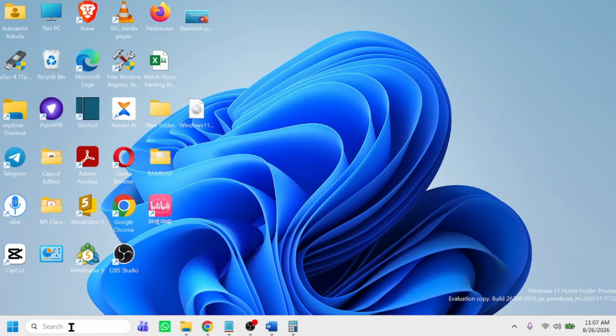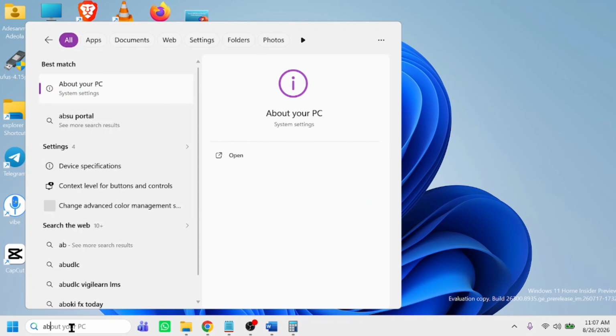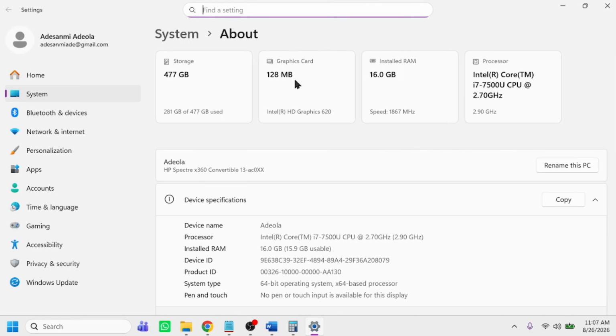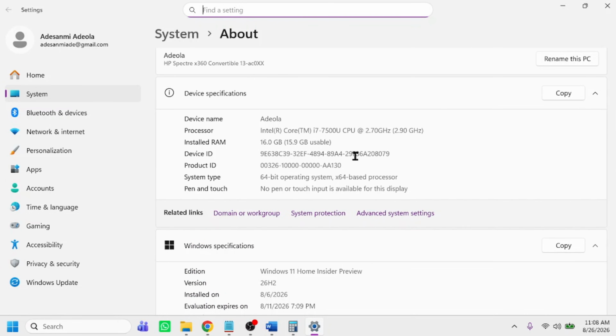Come to this place, type in About your PC. Now click on this one that says About your PC. Once you've done that, you have yourself at this place: storage, graphic card and others. Scroll down a little bit, and you have access to what makes up your PC, the memory you installed, which is, my own is 16 gigabytes. Yours might be 2, 4, 8 and the rest. So my own is 16 gigabytes.